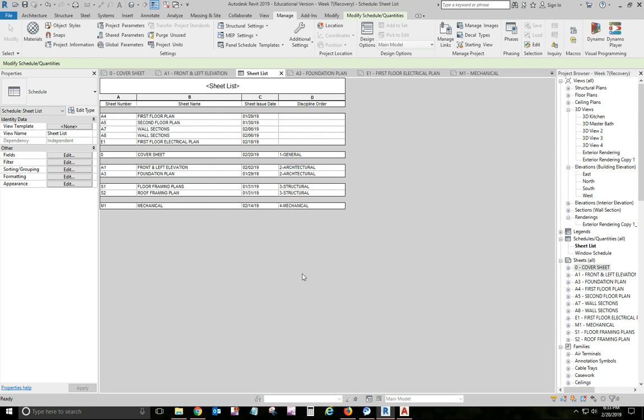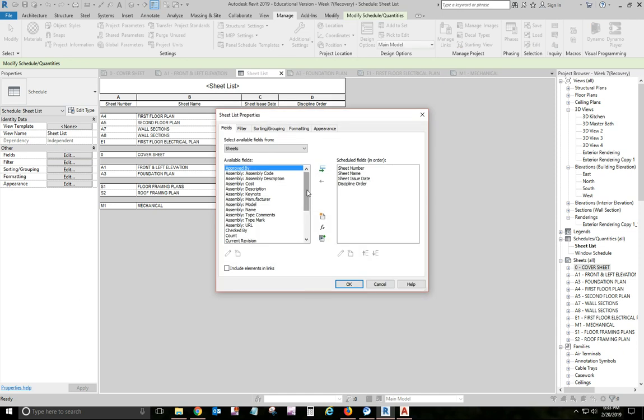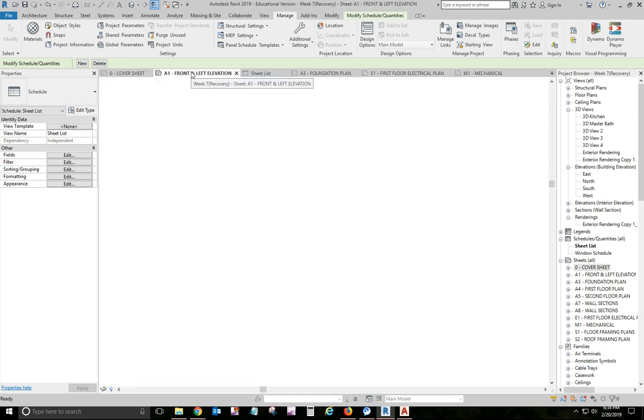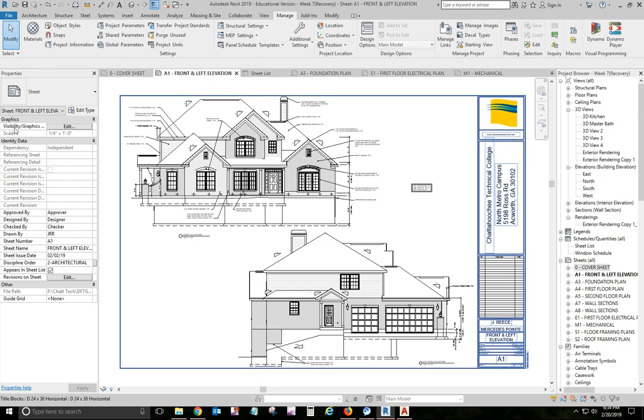So you're going to add that in. And then in your schedule, you want to pull that field over in. It'll show up in your available fields because it's tagged to a sheet. So you want to pull that over here into our views. All right. Now there's two ways you can enter this stuff. You can type it in here in the schedule, or you can go to each sheet, and it'll be under Identity Data. It'll be down here, Discipline Order, and you can just go in and start typing it.